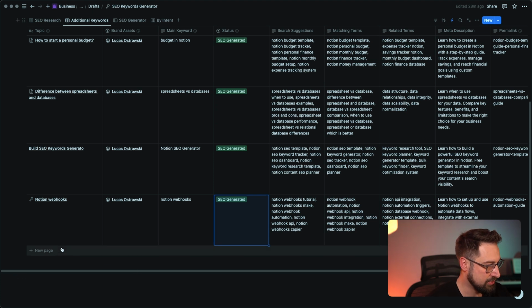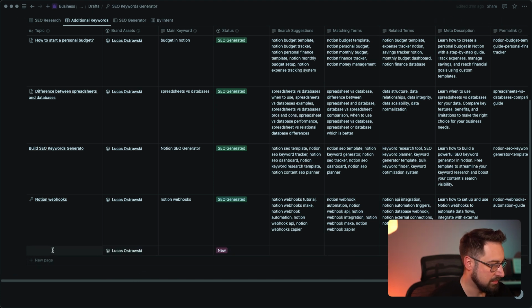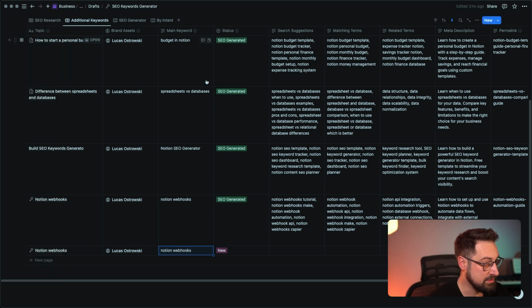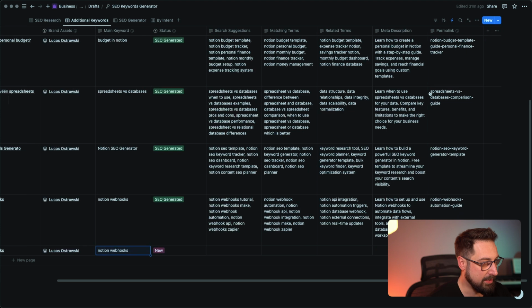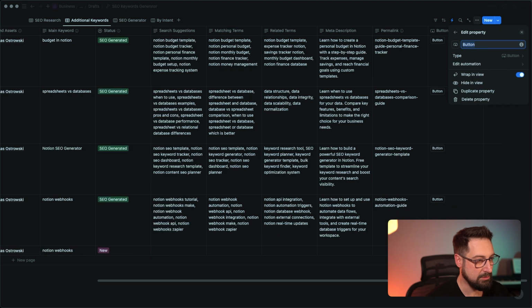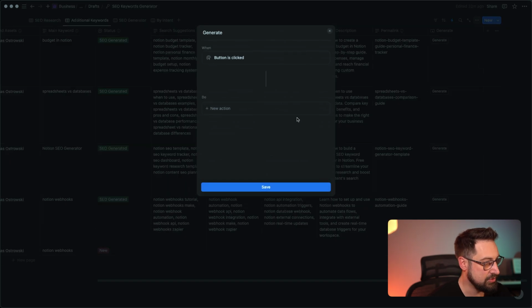Finally, the last solution in this one, let's also use Notion webhooks as an example. In this solution, instead of using status, we will use only a button, directly in the row. So we need to add a new property and search for button. Let's call it generate. Go to edit automation.